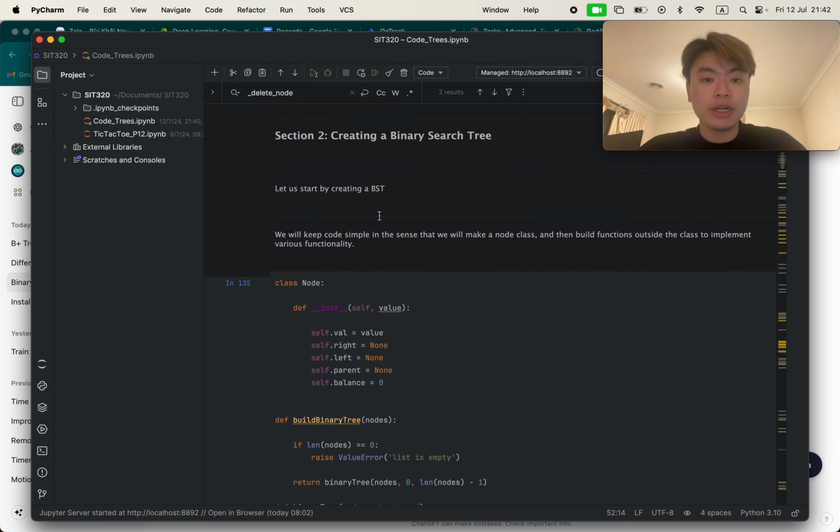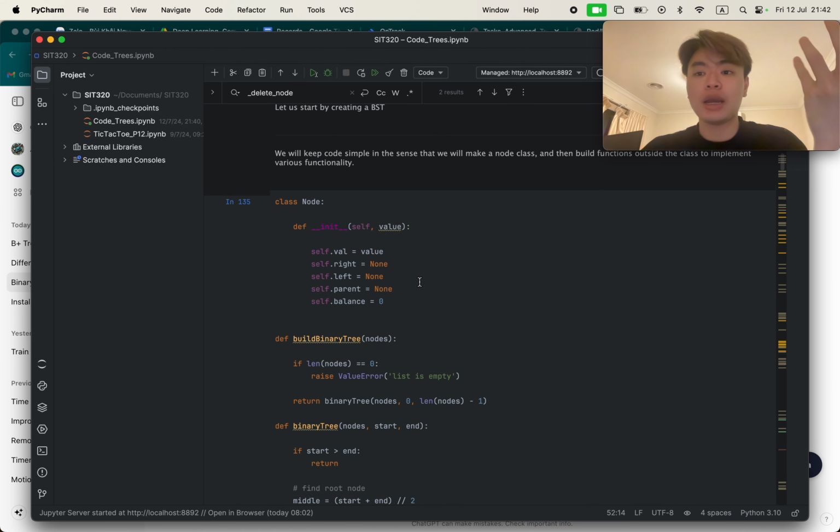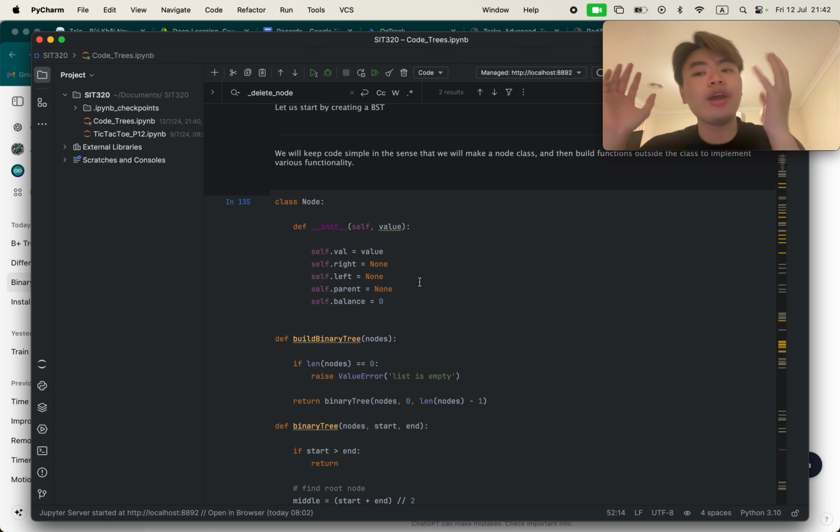So let's go to section 2. We create a binary search tree. You already know we have a binary search tree where on the left side we have a node less than the root, and on the right side we have a node greater than the root.